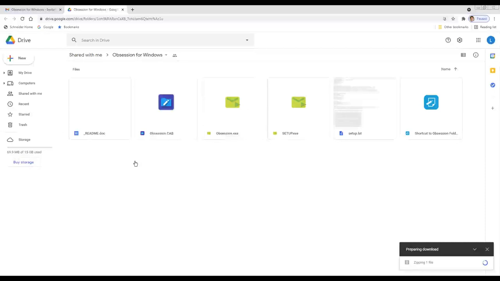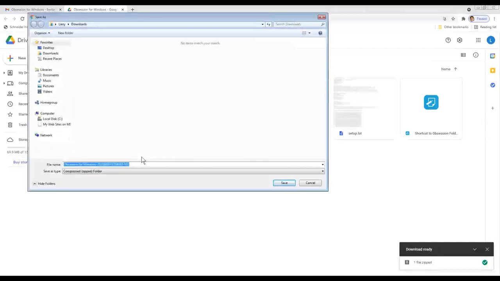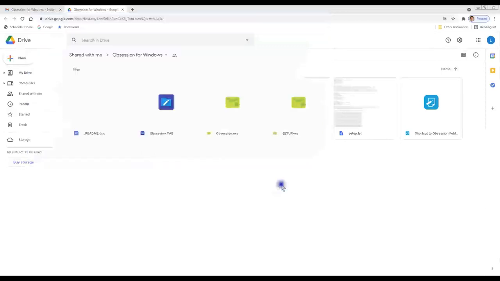While this is going on, I'm just going to mention that Google's notorious for generating virus warnings or warning that it couldn't scan for viruses. As far as this program's concerned, those are all erroneous and you can safely ignore them. The zipping process should take about a minute or two, depending upon the speed of your internet connection. Once it's complete, you're going to be prompted to choose to save the zipped file, as you can see here. I'm just going to click on Save.